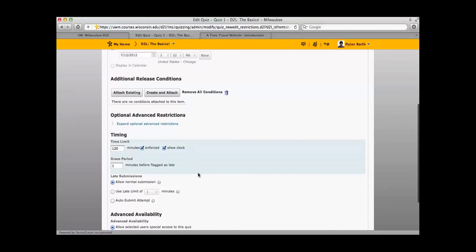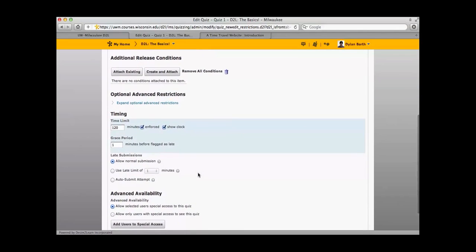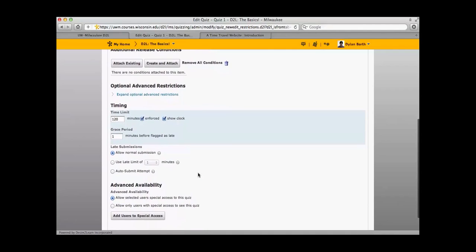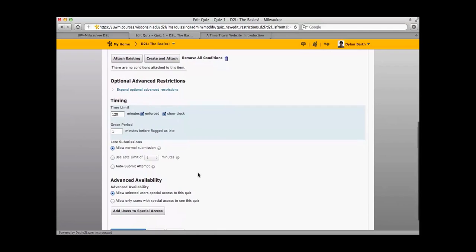Below that, you can see the settings for late submissions. By default, D2L sets late submissions to be submitted normally. Then you can just see in the attempts what's late and decide what you want to do with it as the instructor. D2L will never kick students out of a quiz. However, if you click the radio buttons next to either Use Late Limit or Auto Submit Attempt, students might lose answers for being late.